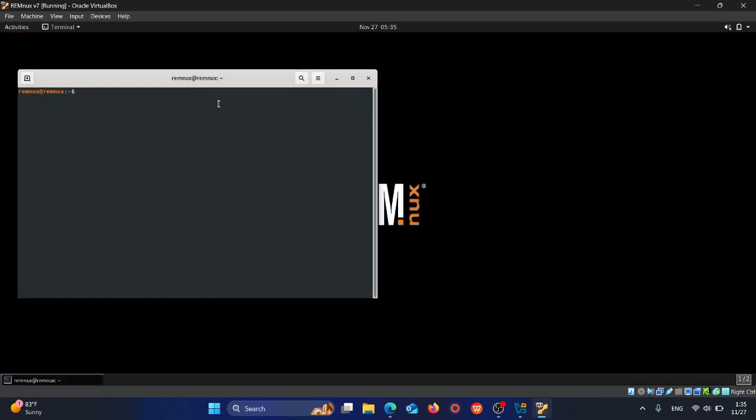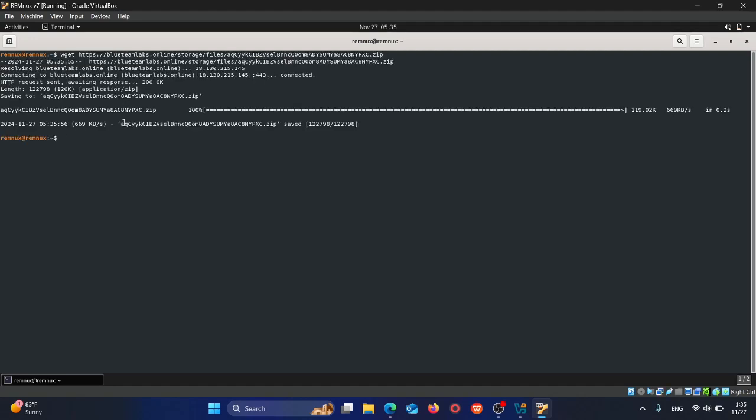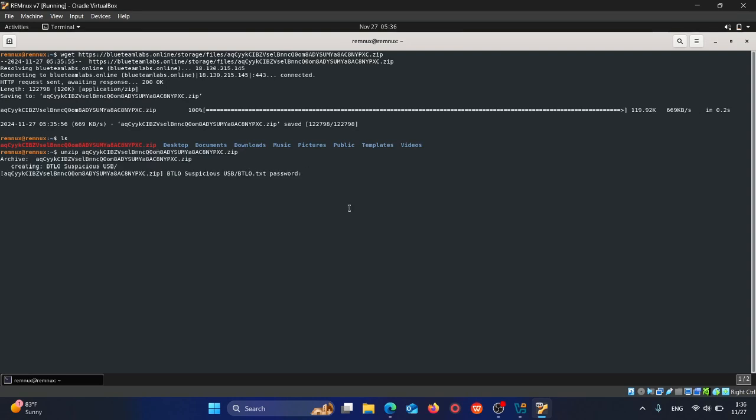Okay. So let's spin up the terminal and then let's write wget and paste the link for the file. All right. And then let's say ls. As you can see, this is the file, a zip file. So let's unzip it, unzip, and then type the first letters and press tab for auto completion. All right. It says it has a password.